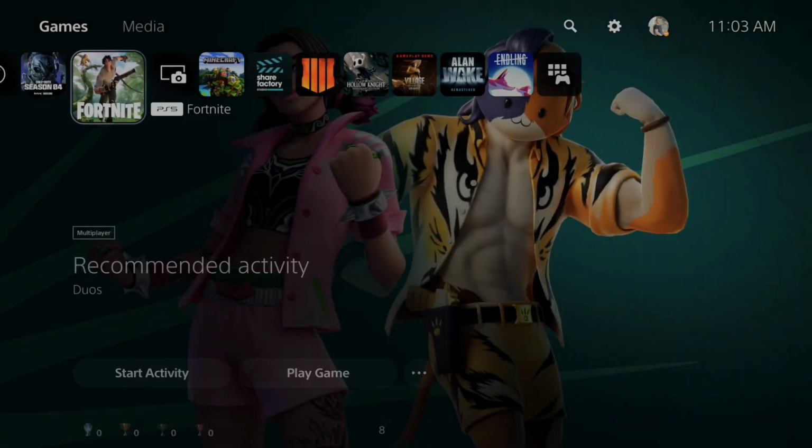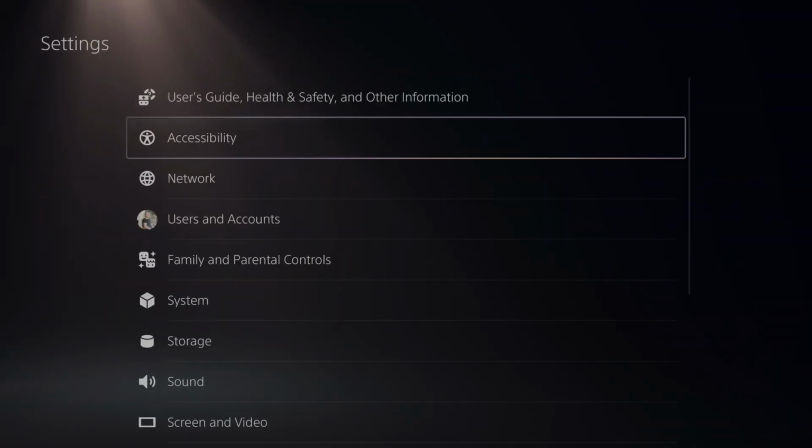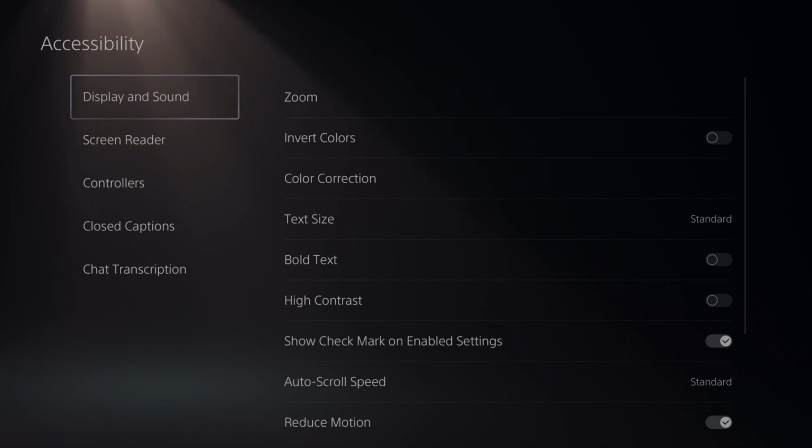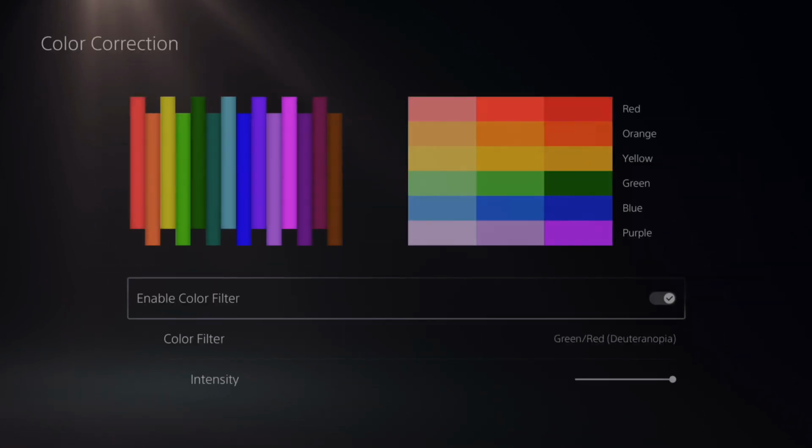Today in this video, I'm going to show you how to improve your graphics and resolution on your PlayStation 5. So I'm going to go up to settings right here and then go to accessibility. And there's some options for your display under here. And we can go on down to where it says color correction. Adjust the colors to help you see things on the screen more clearly.